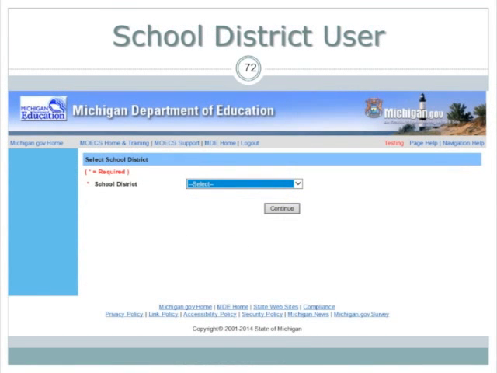If you are a management company or a substitute staffing agency or an ISD that manages multiple entities, you will be prompted to choose which entity you would like to log in as when you first log in if you have multiple school districts listed in your login.